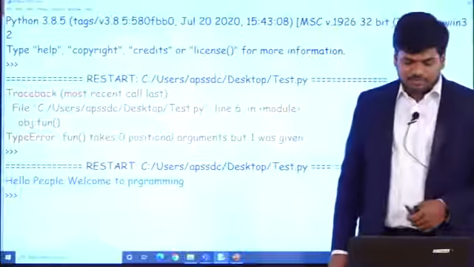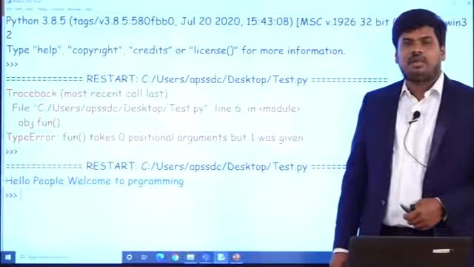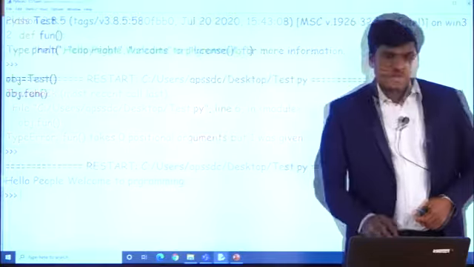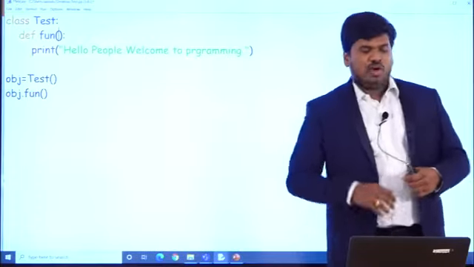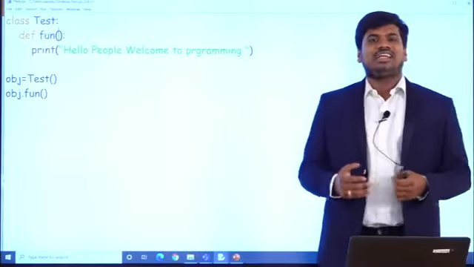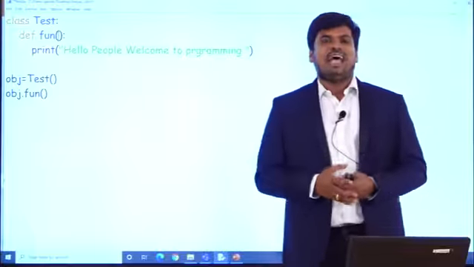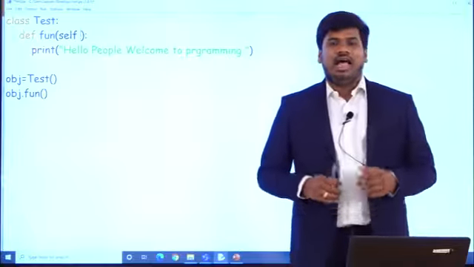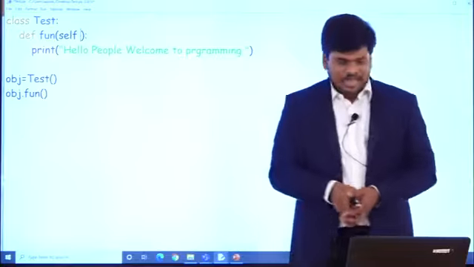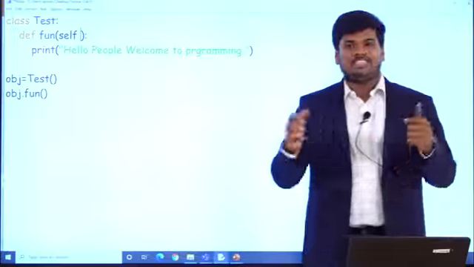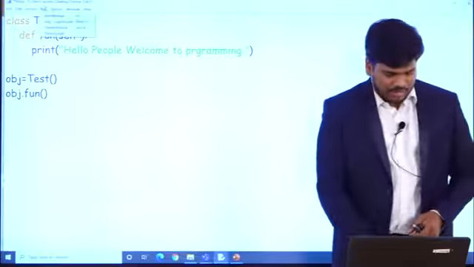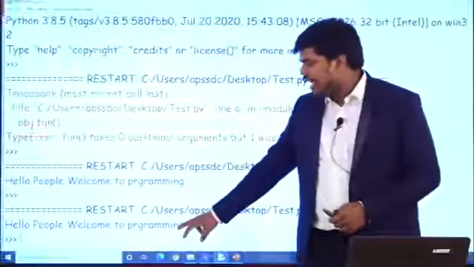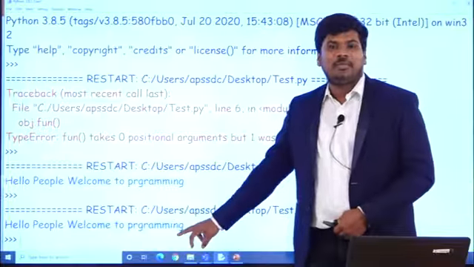Hello people, welcome to programming. So observe carefully. We want to rectify that error. In order to rectify that error, what I have to do? I have to use a self keyword here. I have used a self keyword there, and next I am saving my program. I have saved my program, and now I am running it. Now it has given me the answer, hello people, welcome to the programming.